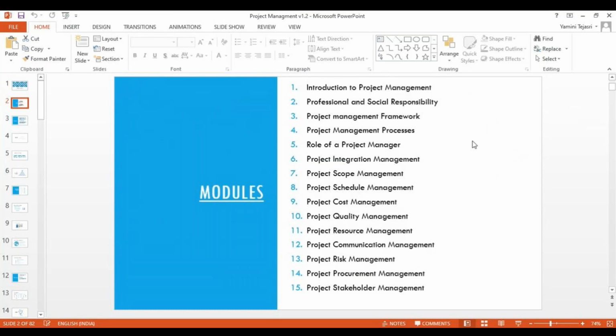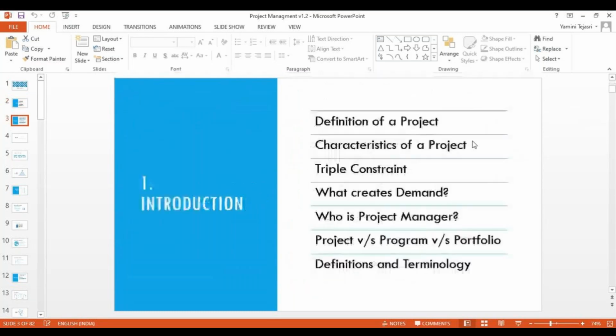Okay, we'll move on. As part of the first module, we'll try to understand what a project is, what the characteristics of a project are, what a triple constraint is, what creates demand, who a project manager is, and project, program, portfolio definitions and terminologies. So we'll try to understand all of this.